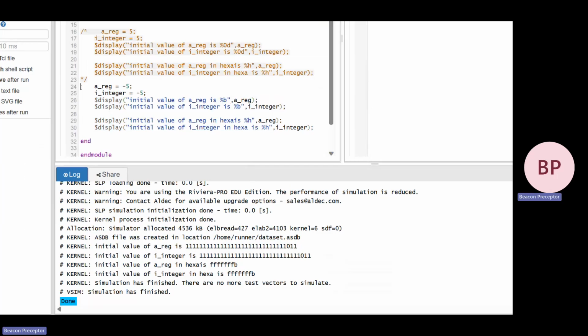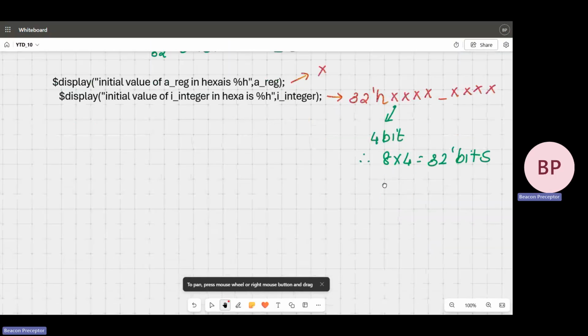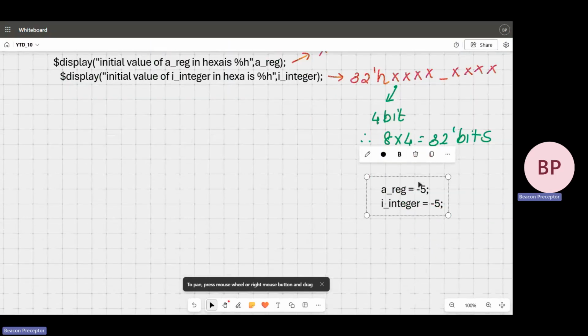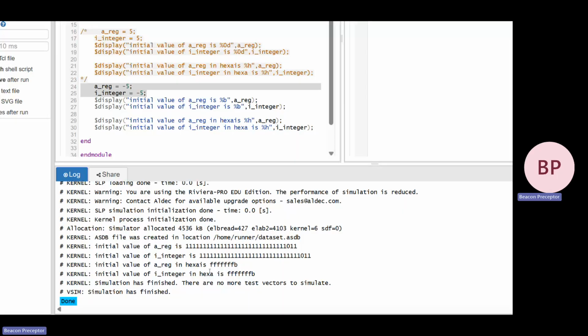So why is this happening? The first question which a student needs to understand is why is this happening? Why am I getting these particular values? The next question which the students should consider is why am I getting these two values?